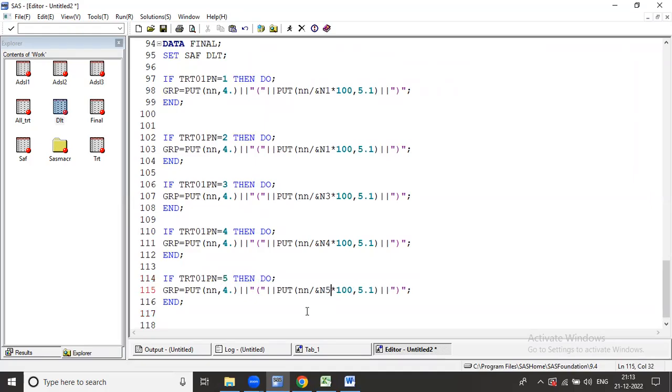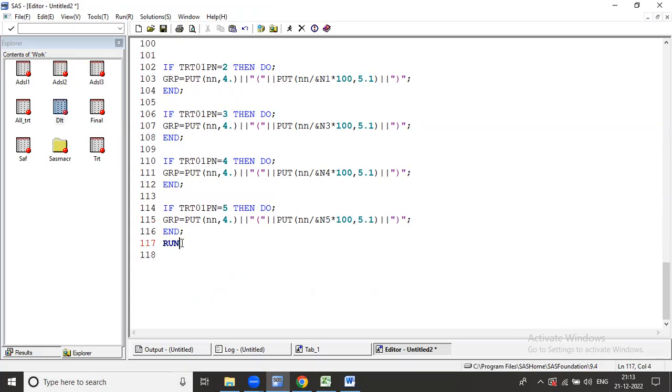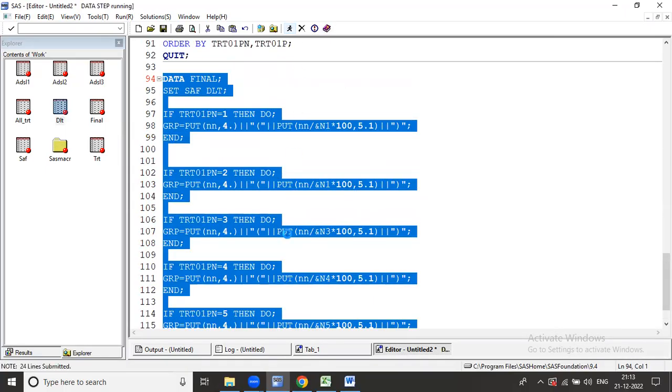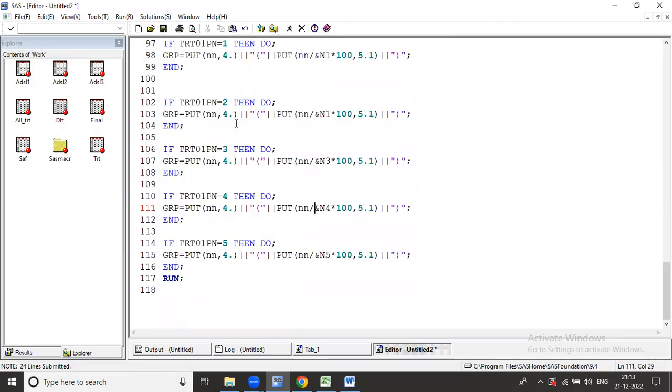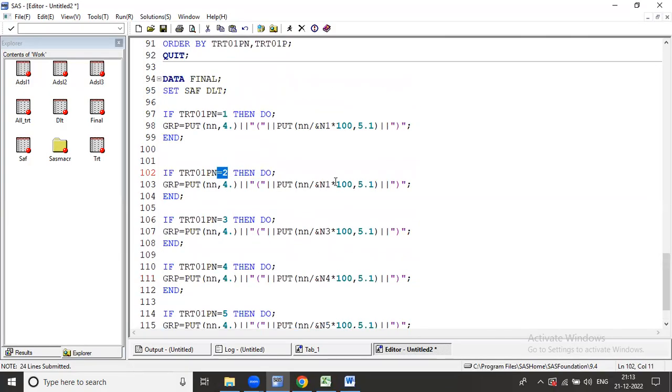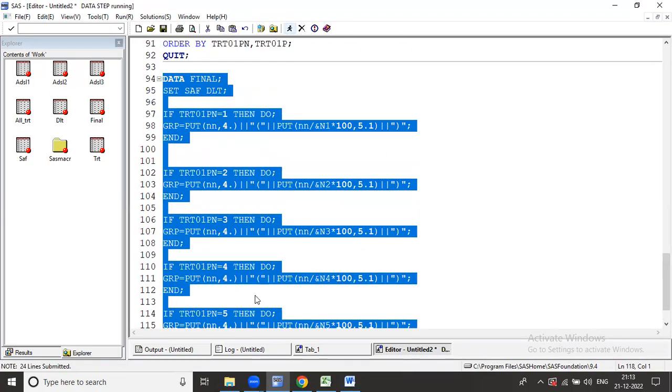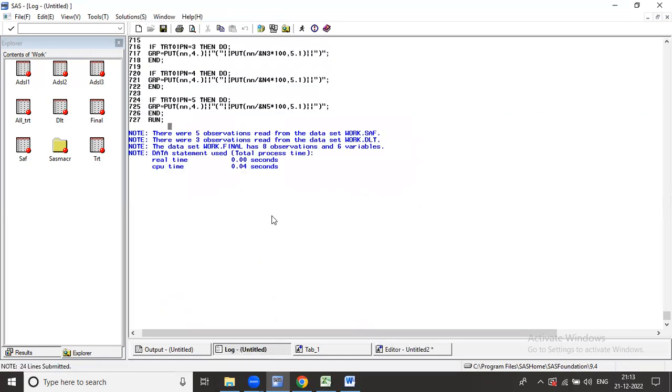Even this should be 5. Clear? Then I'm ending with run. So when I execute this, my final data set is N2. Here I took N2. When I execute it, see now, no errors.